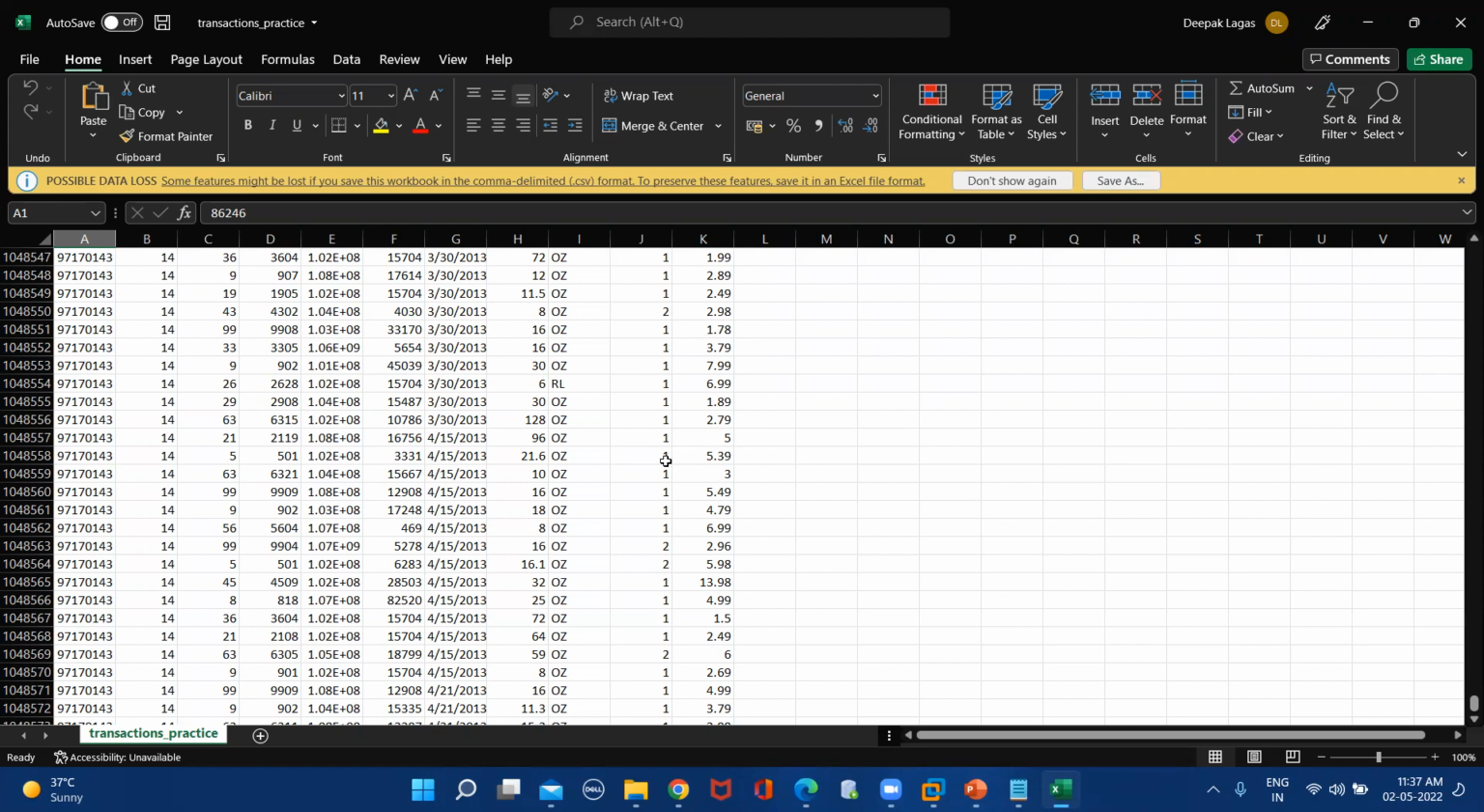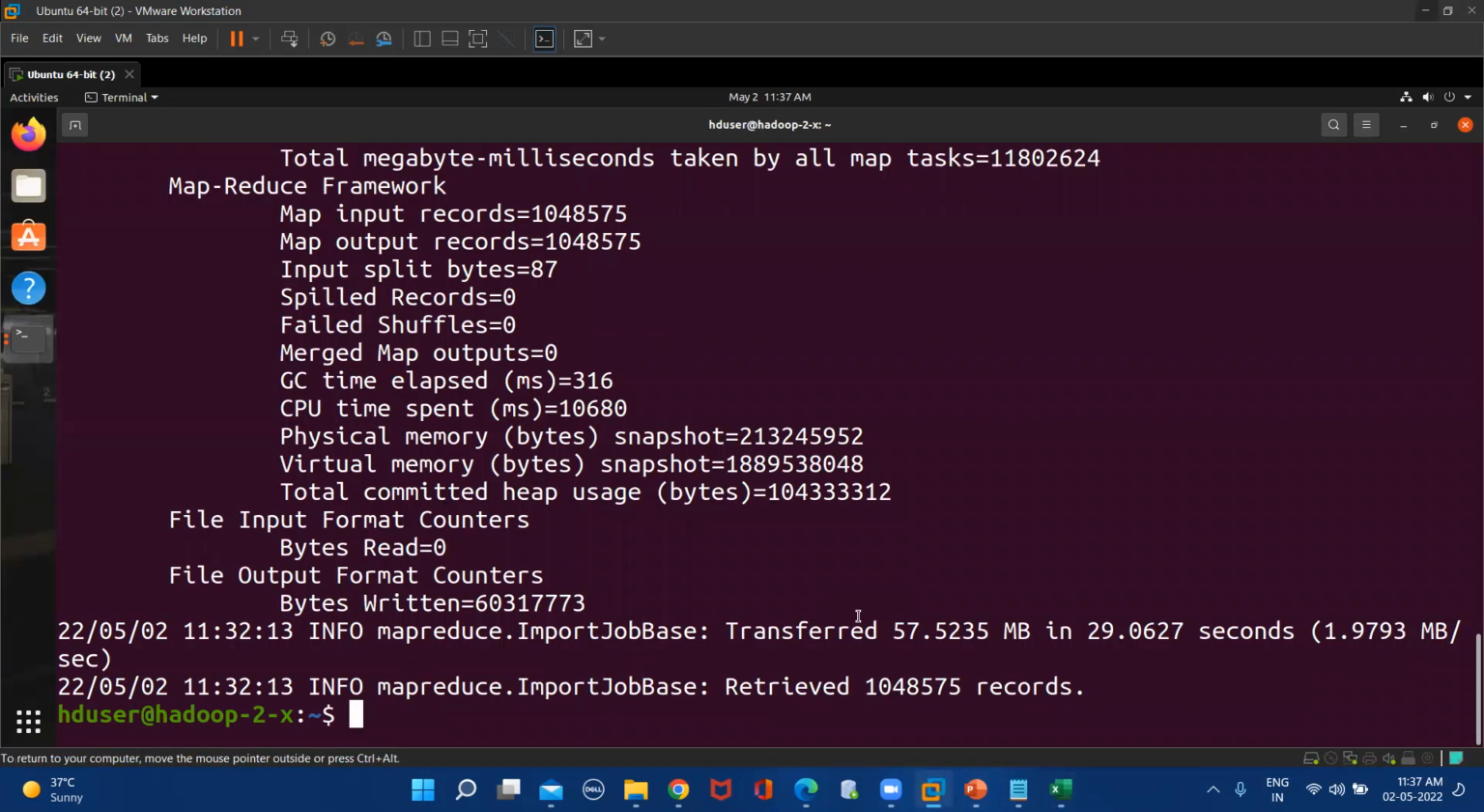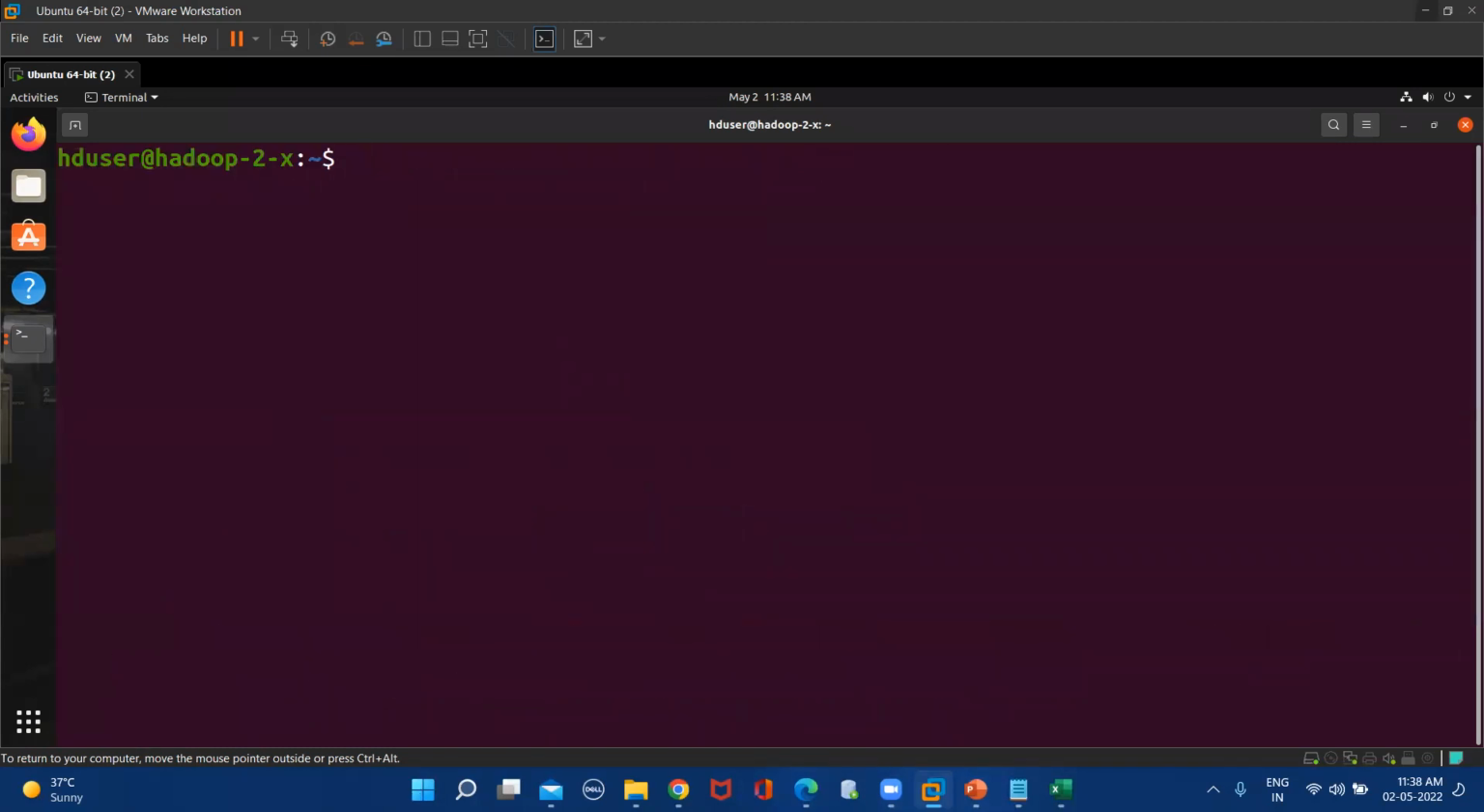Okay. Now, coming back to our Ubuntu, your job is done. How much did it take? 57.5235 MB in 29 seconds, which means half a minute. How many rows are retrieved? 1048575. Now you tell me where I need to check this. In HDFS?